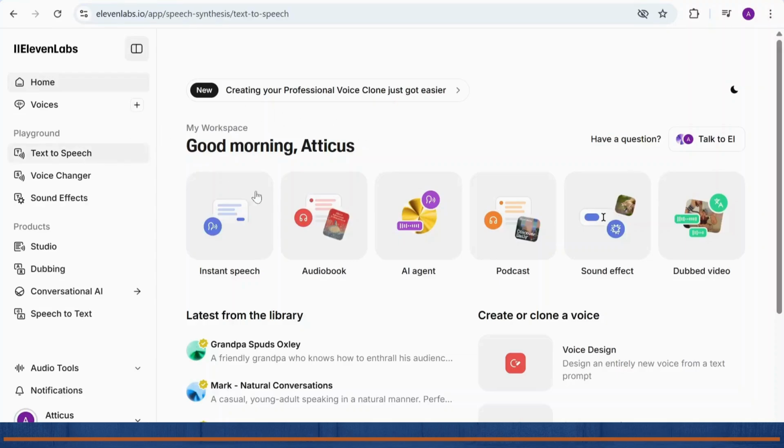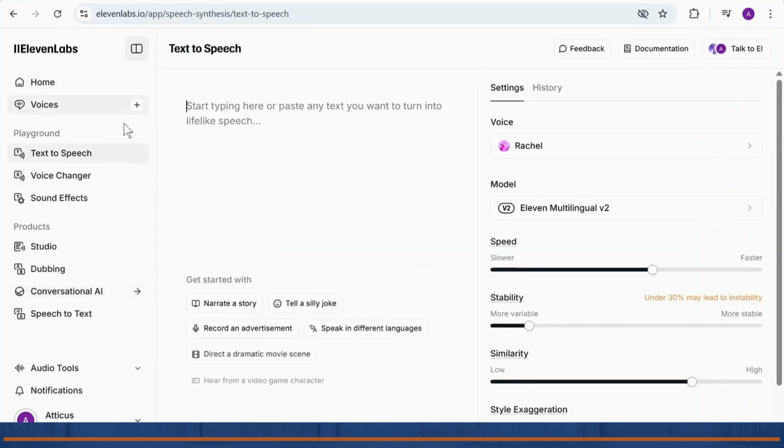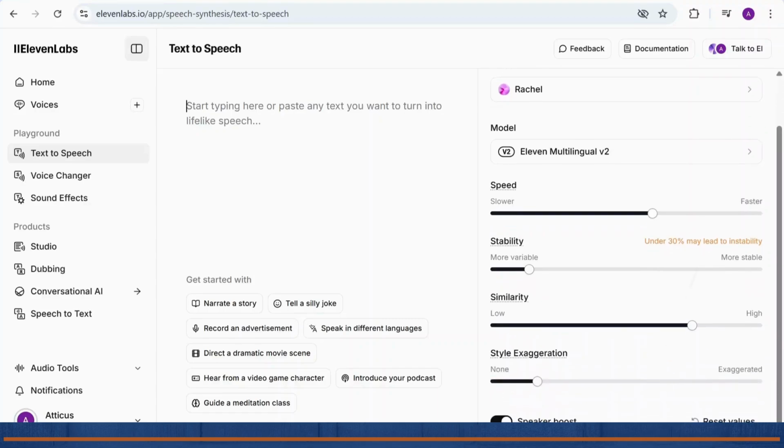Now here you can head over to text to speech. On the left sidebar here, you will see different features provided by 11 Labs, and here you can simply start typing whatever you want and you can simply get started. Now it will convert your text to speech. You can toggle on the speed, you can also make your stability more stable, less stable, your similarity, your style exaggeration, and stuff like that. Here you can type whatever you want, and yeah, you can basically start talking.